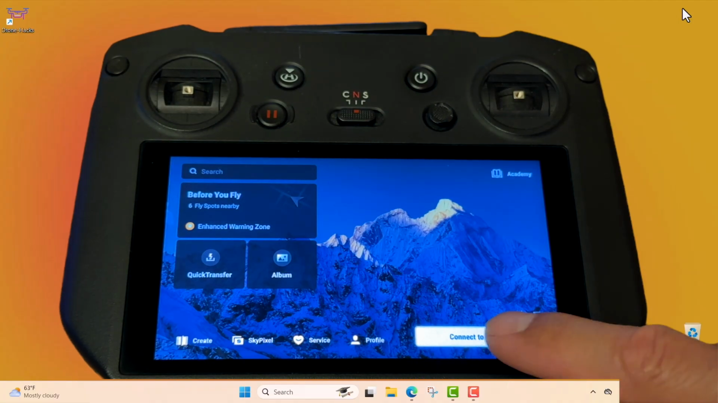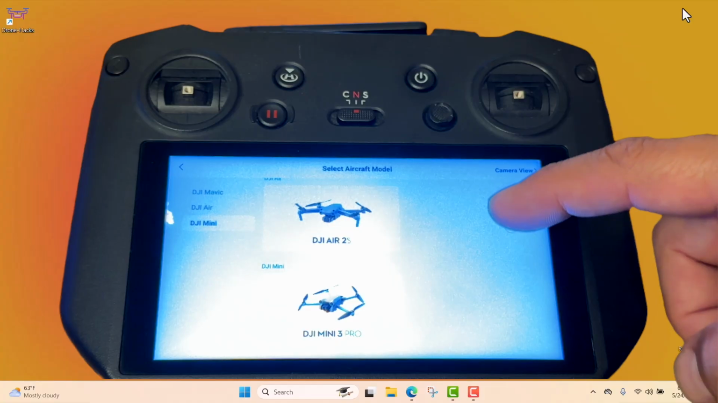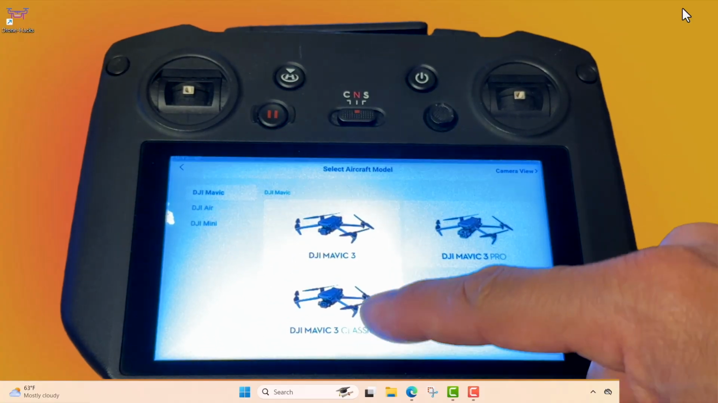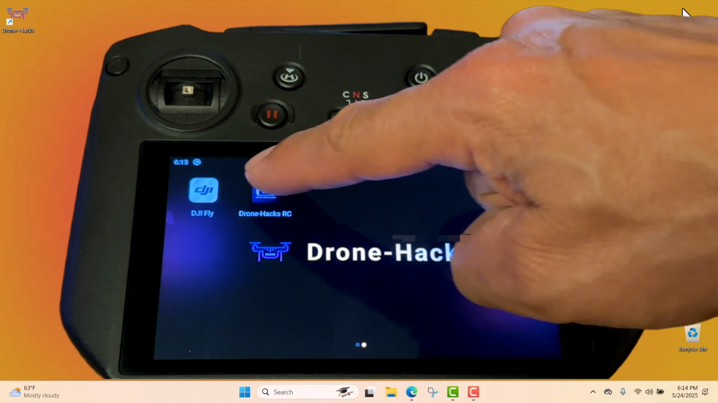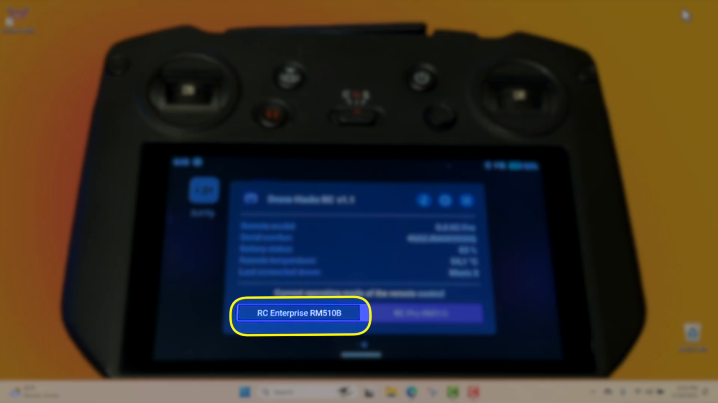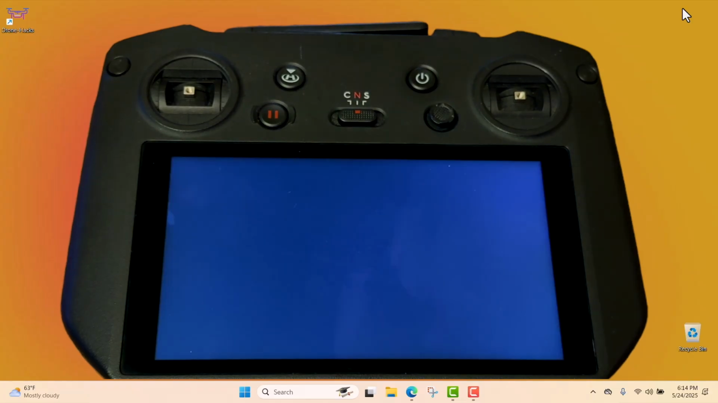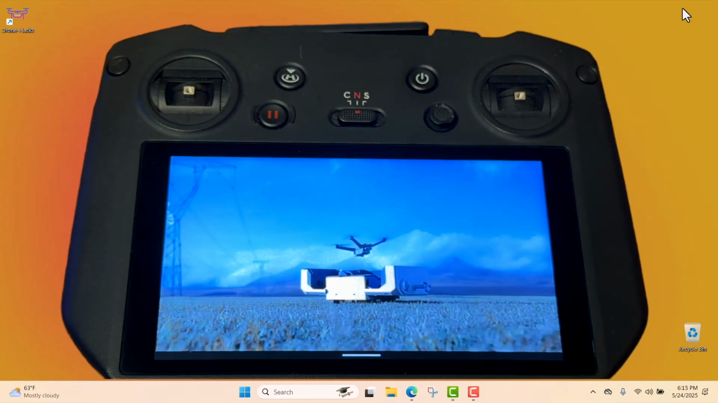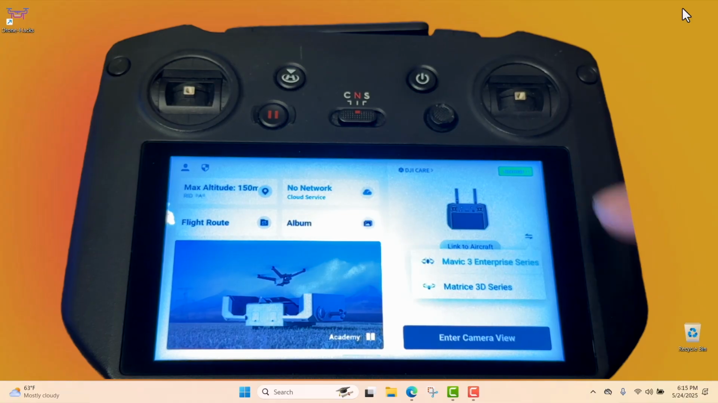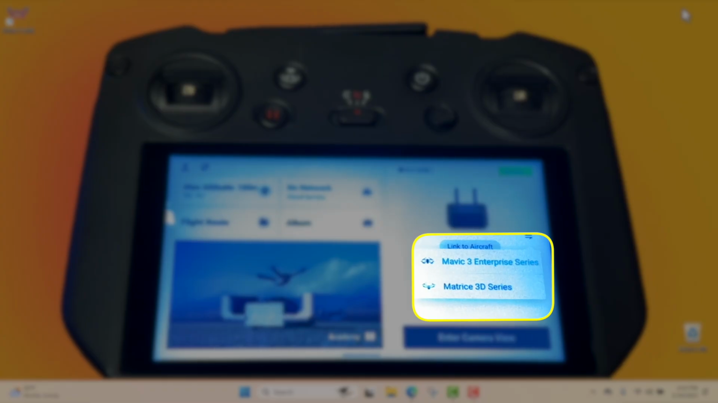Launch the DJI Fly app to make sure it's working properly. Let's now launch the Drone Hacks app switcher and switch to the DJI Pilot 2 app by clicking on RC Enterprise. We have now successfully switched to the DJI Pilot 2 app. Here you can fly the Mavic 3 Enterprise Series drones and the DJI Dock 2.